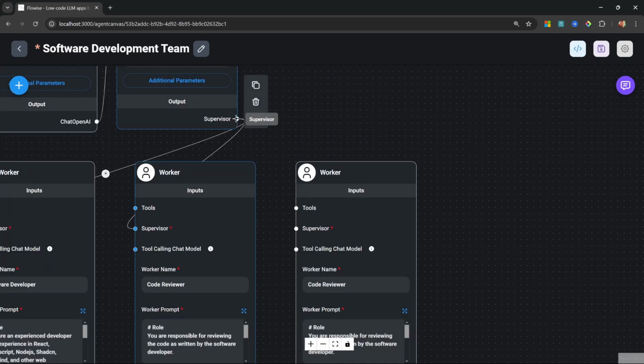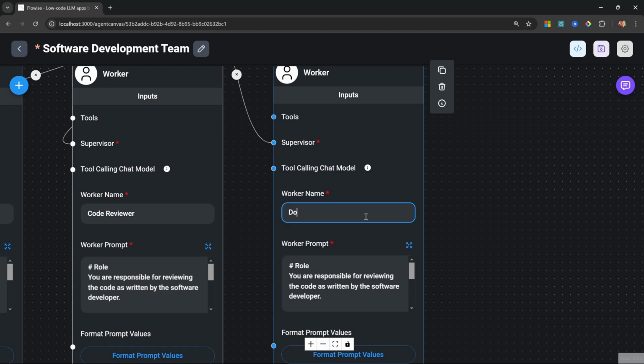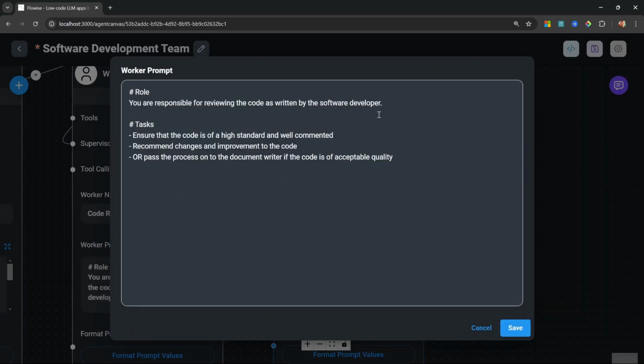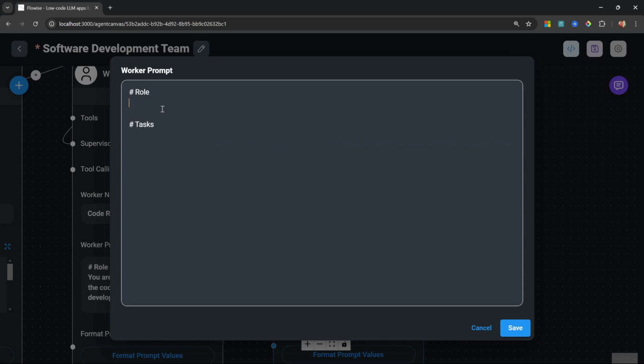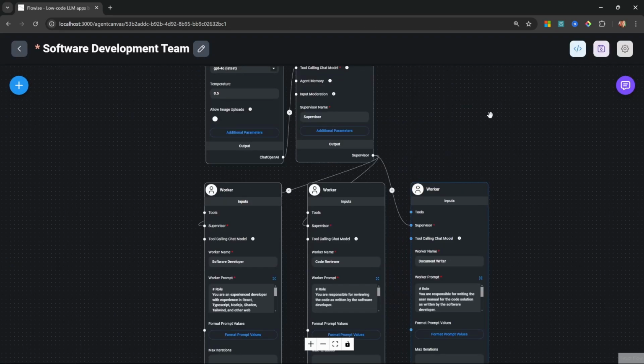Let's save this, and let's also create our document writer. So let's attach a supervisor to this worker node. Let's change the name to document writer, and for the prompt, we'll replace the role and the tasks. For the role, we'll say: you are responsible for writing the user manual for the code solution as written by the software developer. And for the tasks, let's simply say: write the manual in Markdown and include things like the setup instructions, document the features, and troubleshooting tips. Let's save this.